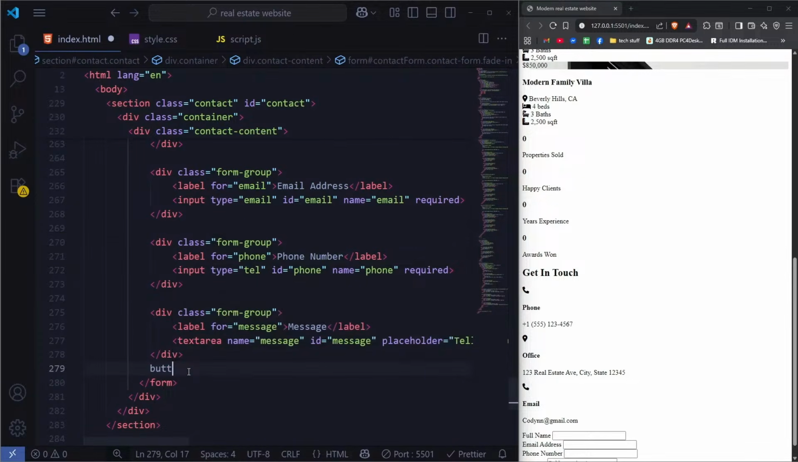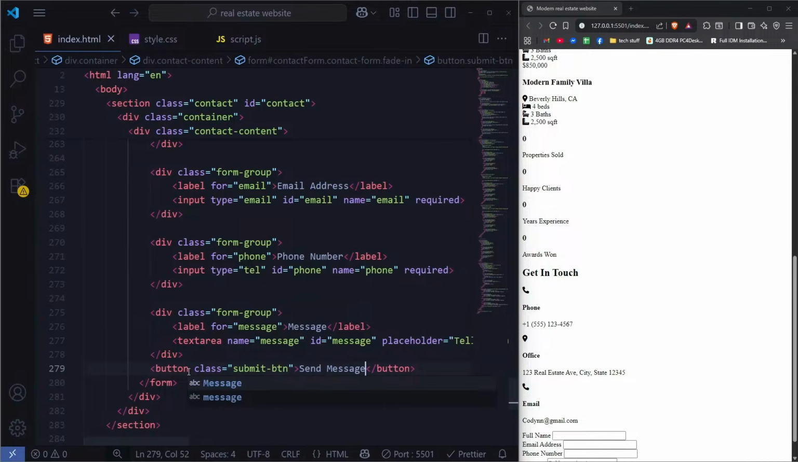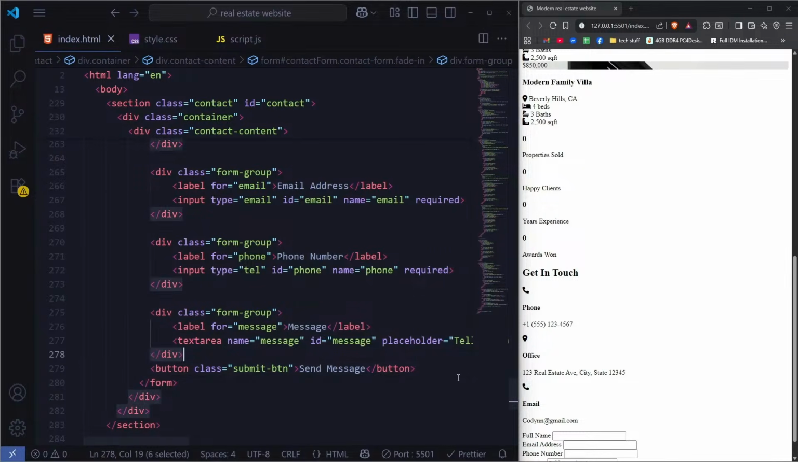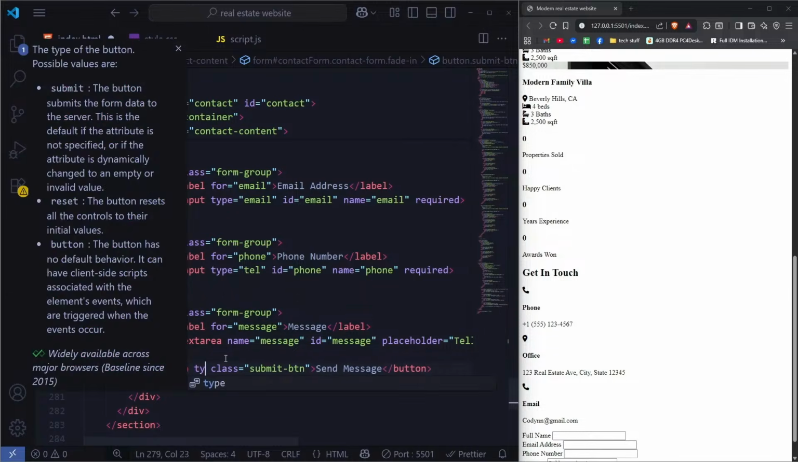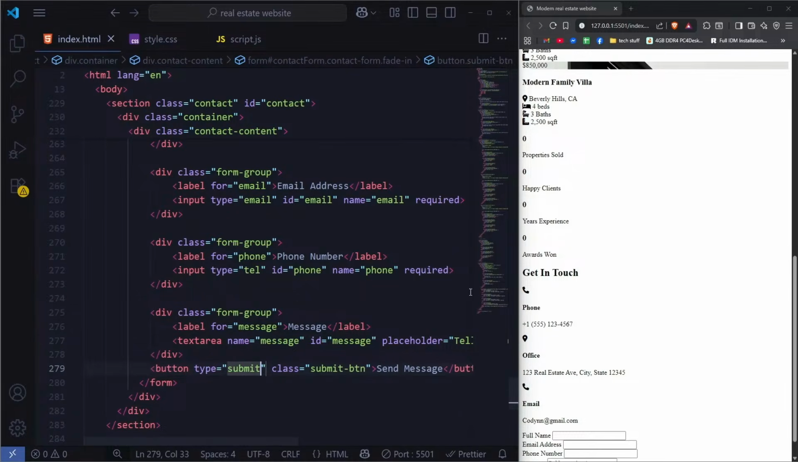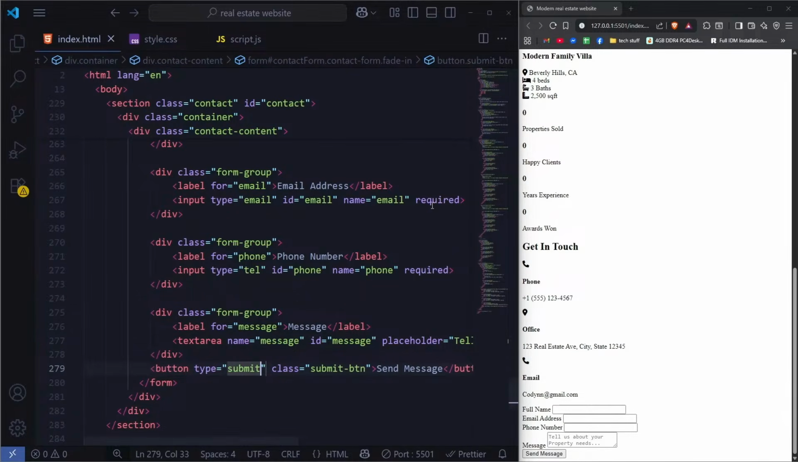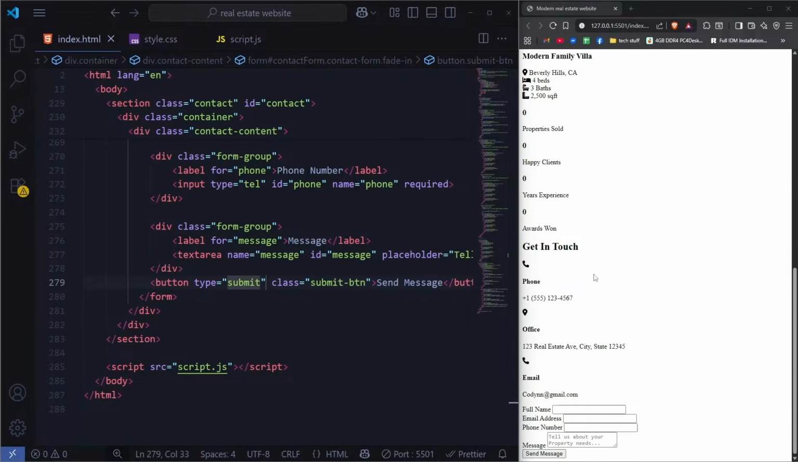I'm gonna make a button with a class of submit-button and do "Send message." So this will emit a submit event that we'll catch from JavaScript. For that to work, we need to give it a type of submit. And yeah, that's about it. Right now it looks really ugly, I know, but again, it's just plain HTML, right?